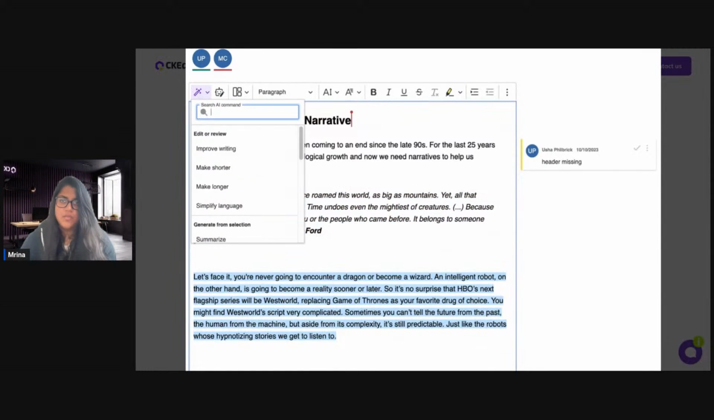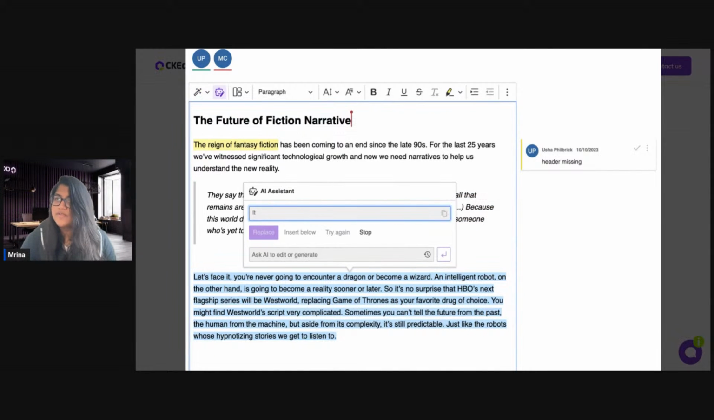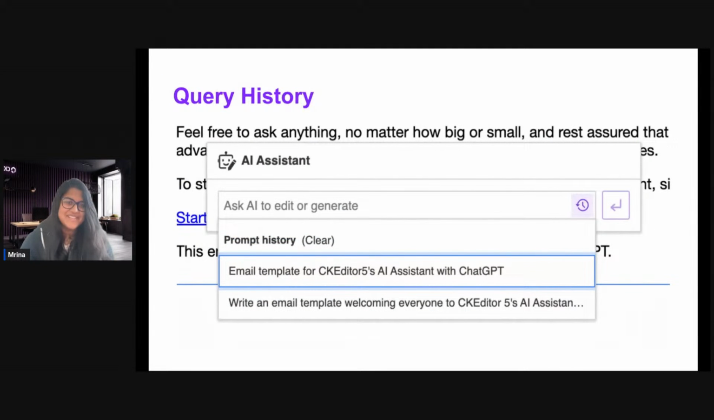Once I'm done with technical difficulties, I'll share this tab again. So, the last feature: we've talked about prompts, we've talked about predefined prompts that are available, we've talked about the fact that the AI assistant can work with real time collaboration. And the final really cool piece of this AI assistant is the query history.